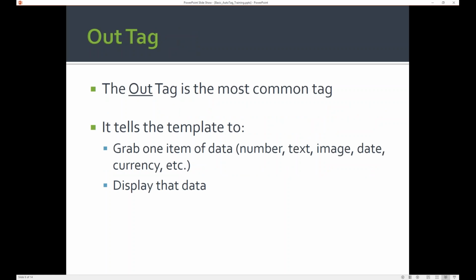The most common tag, though, is the out tag. The out tag is basically short for output. So when you're trying to display data from your data source within your template, when you're ready to display a number, an image, text, this is when you'll use the out tag. Again, tags are simply placeholders for your data. The for each tag doesn't display information. It gathers data that you want to use, loops through the data, and repeats the content between the tags. The out tag is the tag that actually displays the data that you want your users to see.